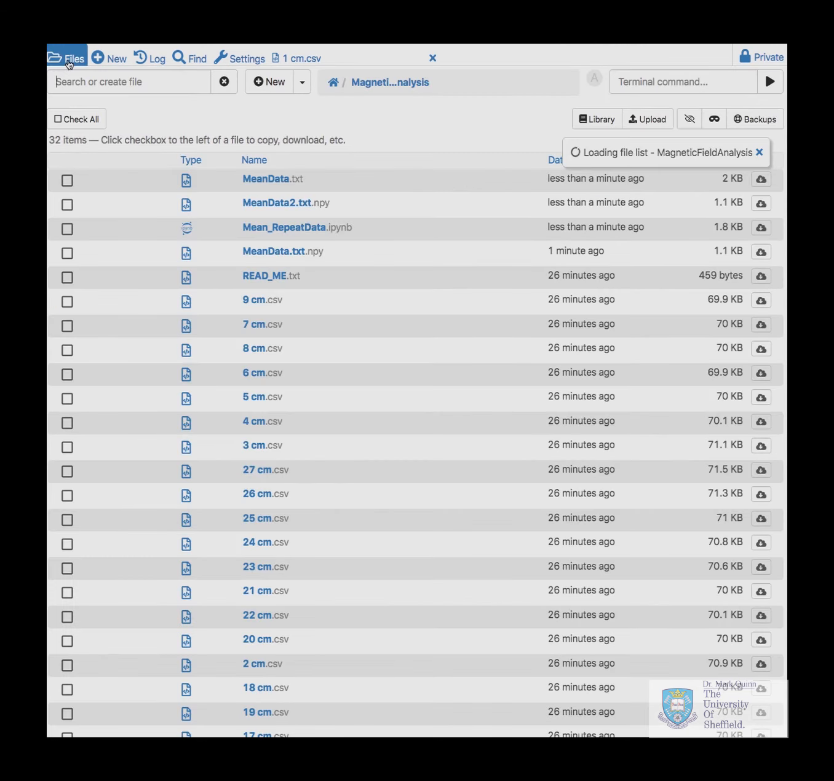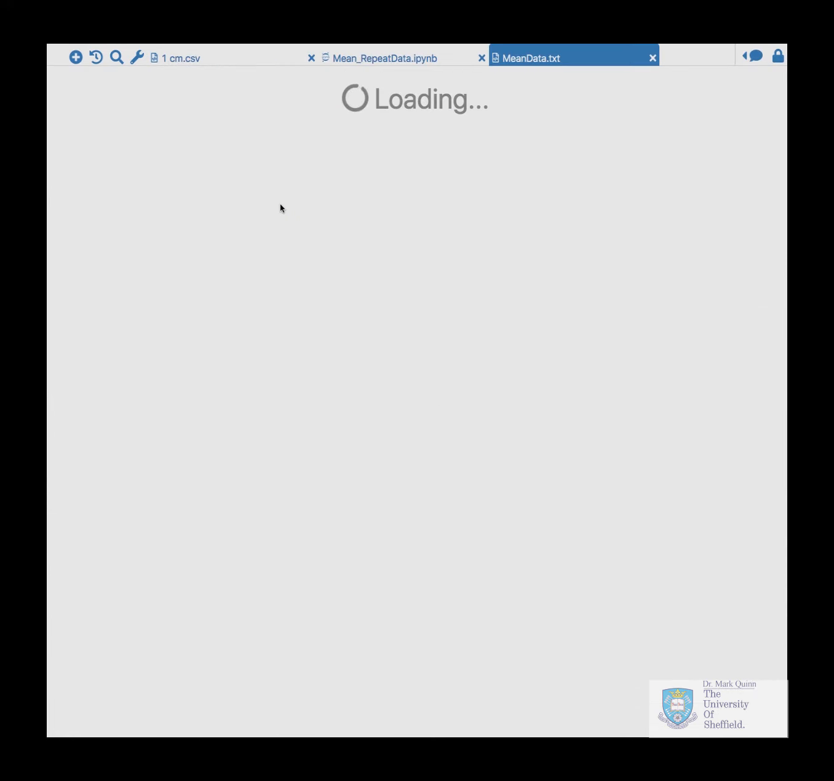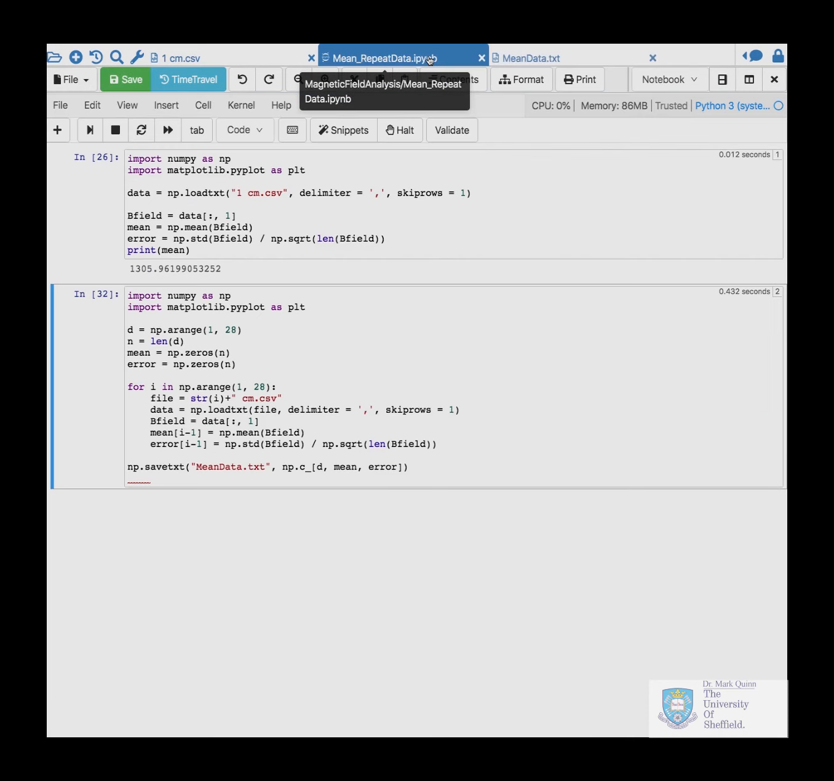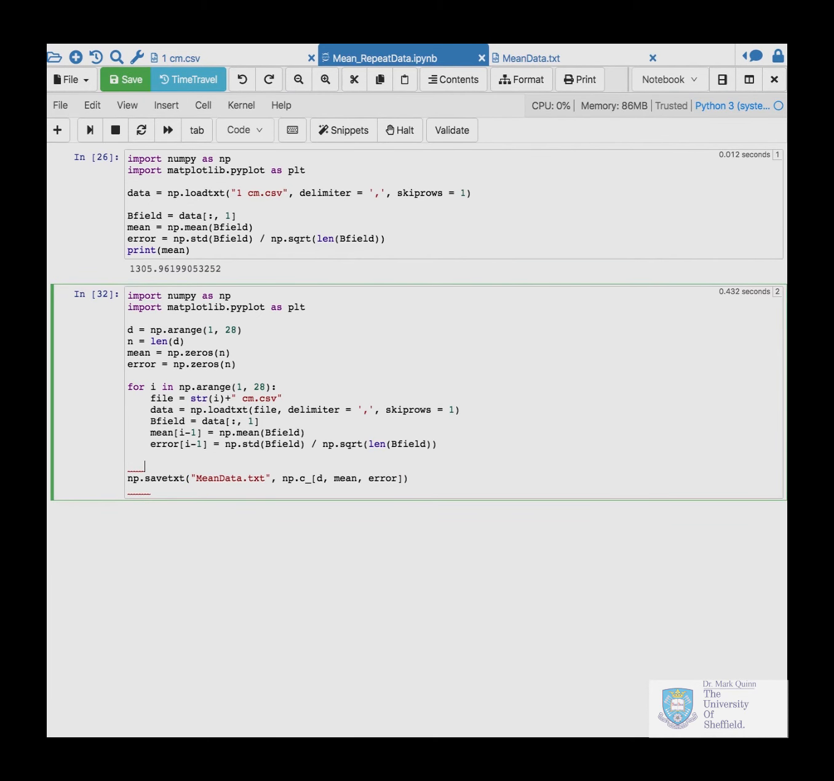Look in the files now. Mean data. And yes, we now have the mean data. I always like to maybe add a header. So a header line will tell the user what's in those columns. So before that, let's define a header. Now a header is just a string. Maybe I'll call this variable info.